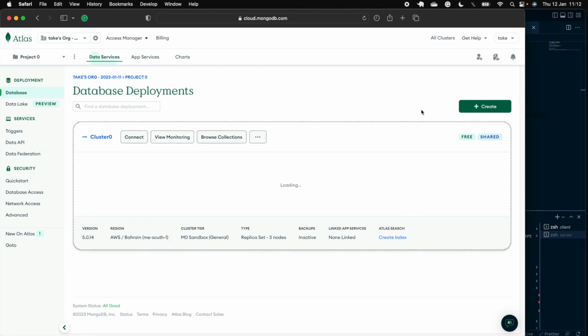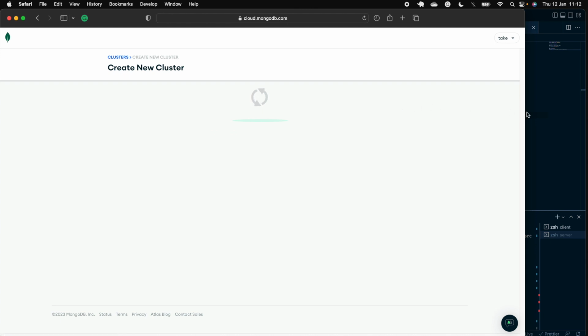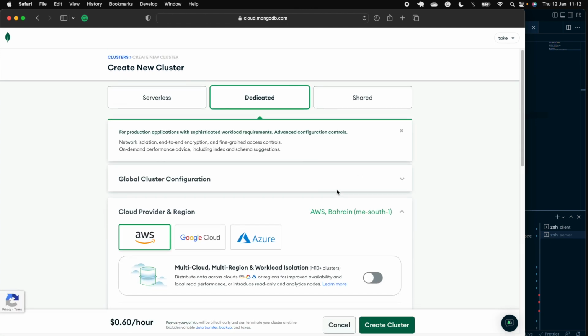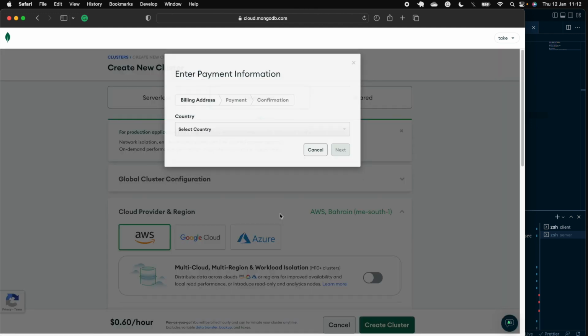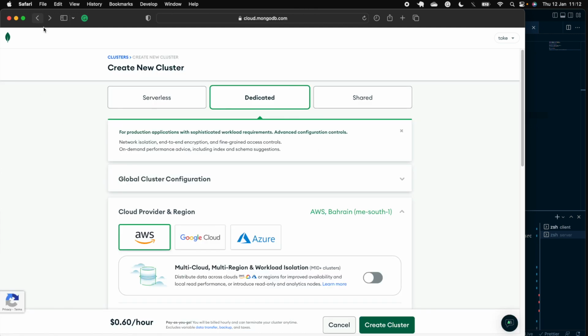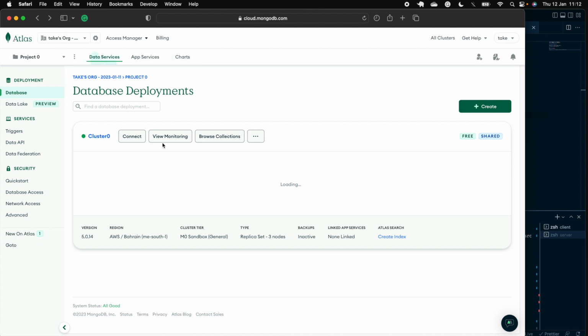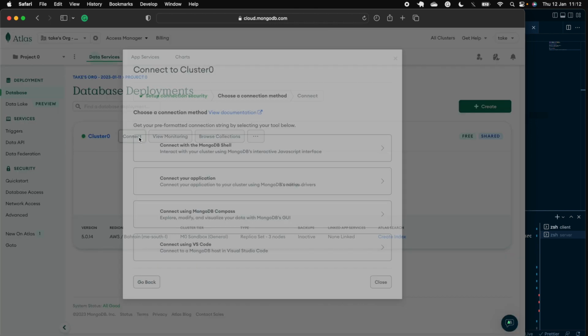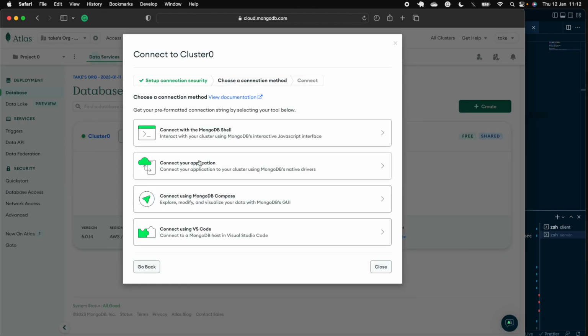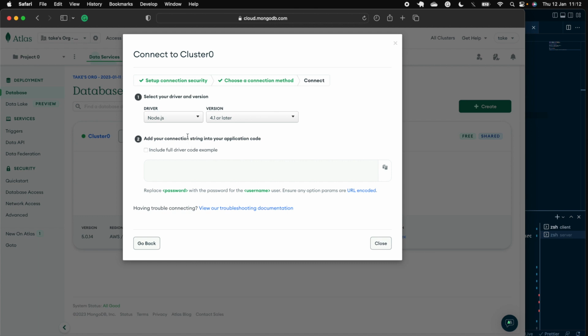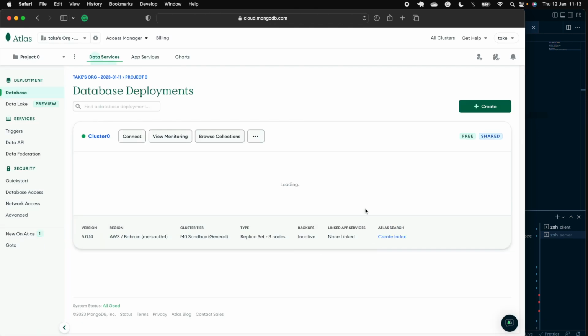Now next we'll create a database. We'll leave it at the default. Let's go back and connect. The cluster is already there, so connect. In our case, it's an application. We're using Node.js, the latest version, and this is the URL which we'll be using to connect here. So copy this out, and you can close this.